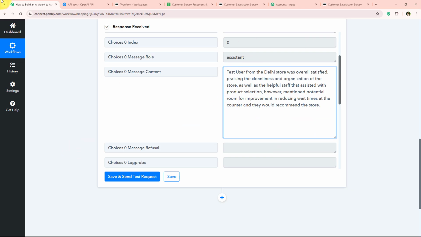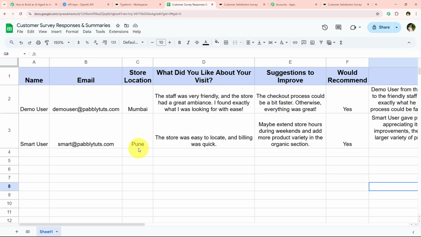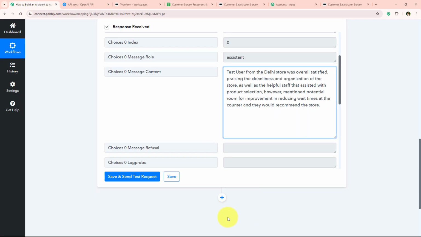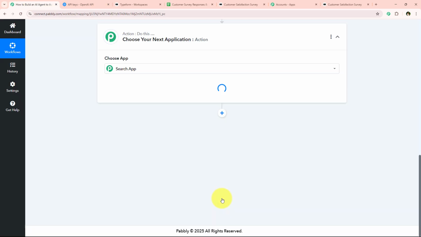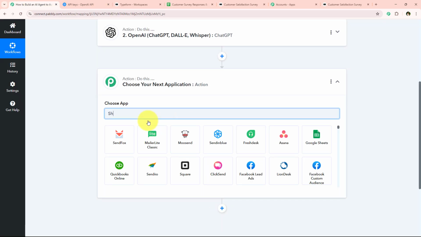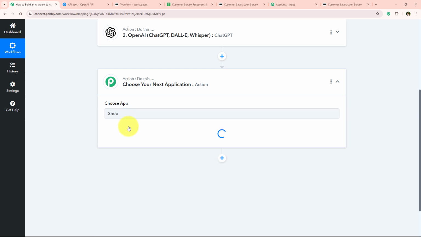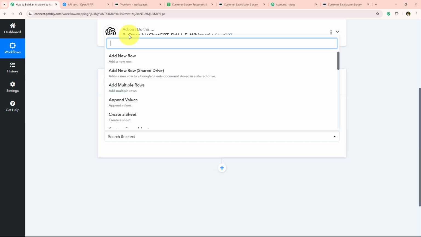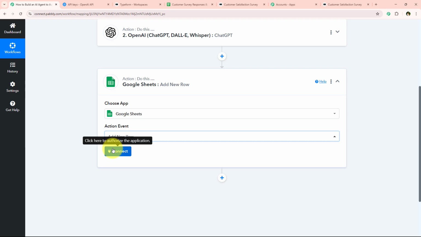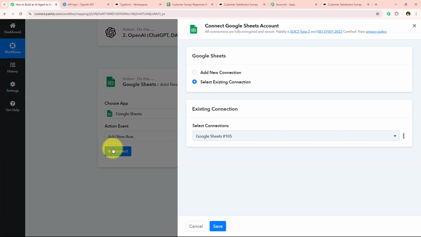And now I'm just going to simply add this summary right over here in my spreadsheet. So to do this, I'm just going to add another action step. And now for the action application, I'm simply going to select it as Google Sheets. And then for the action event, I'm just going to select it as add a new row and click on this connect. And now it is asking me to add a new connection or select an existing connection.